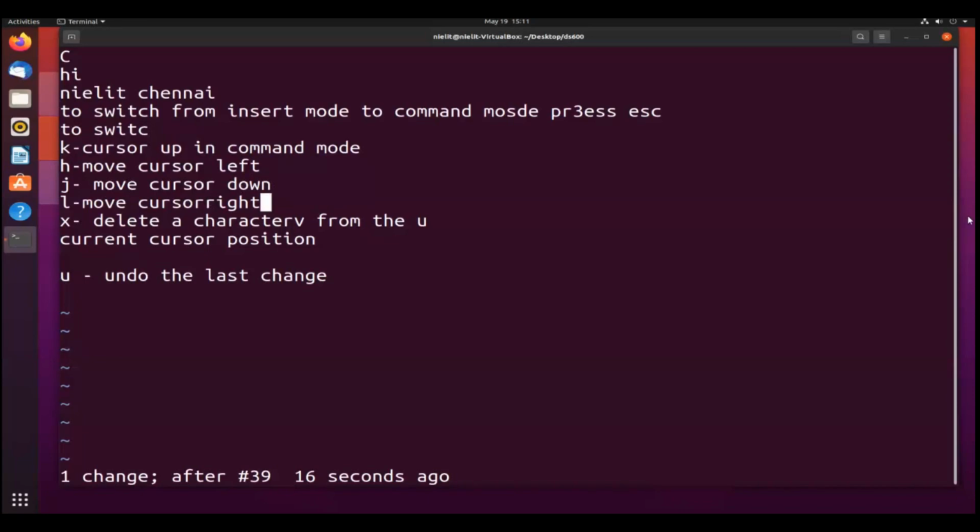Is it okay now? Till now is it okay? We have discussed only 6 keystrokes: cursor up and down, left and right, undo, that is small letter u, which undoes the last change, and capital letter U, which undoes the whole entire line. Okay, then next one.